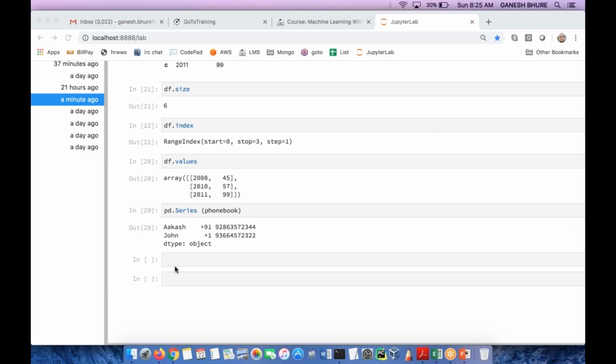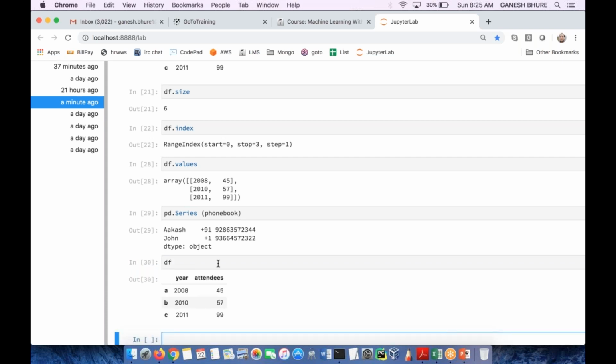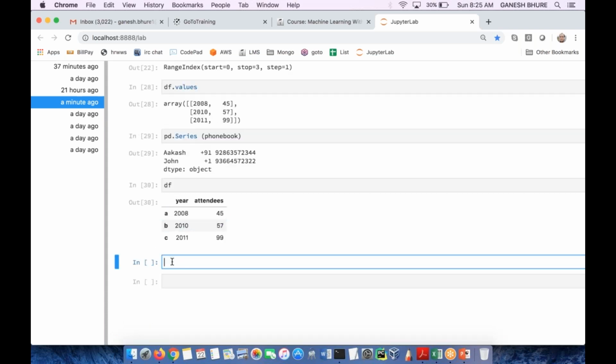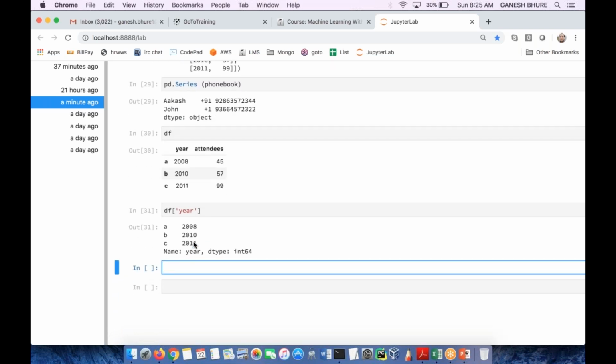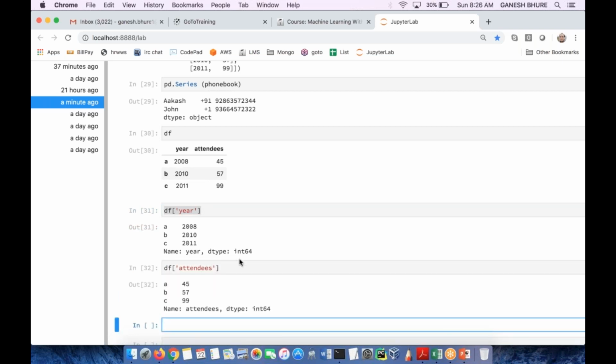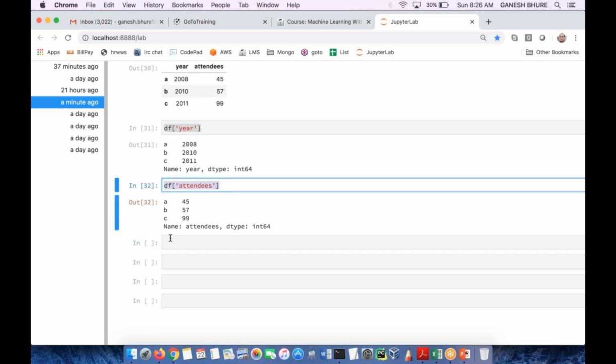Okay, perfect. So this is some little hands-on stuff we are trying to do. Let me also see what my data frame is. This is how it looks. Now we can perform many operations here. Let's say I select year, and I get years only. If I want attendees, I can get only attendees, and all these things. Not only that, I can also manipulate this.